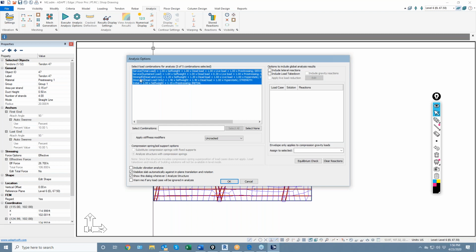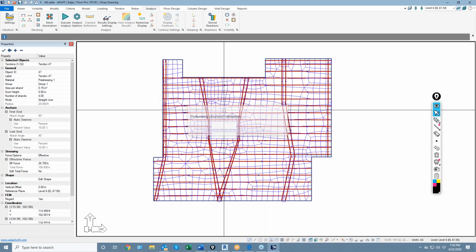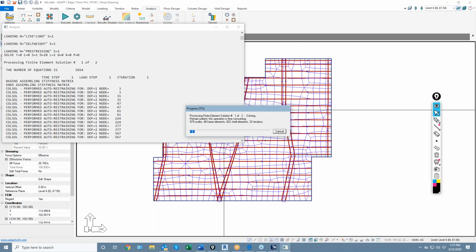You may have more tendons that you need to add to a certain location. That means you have more capacity, and your reinforcement may be lessened for strength control. So for the kind of the ultimate level design, let's go through and design those combinations.